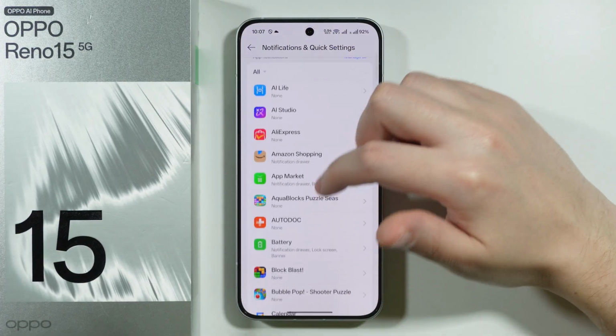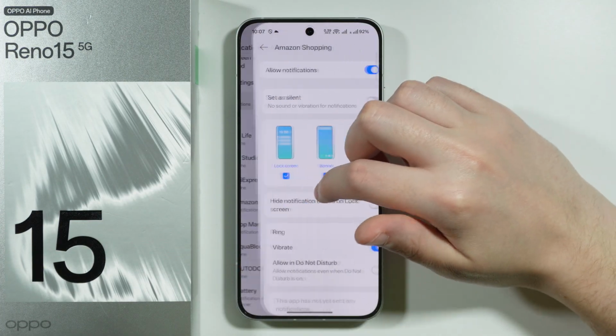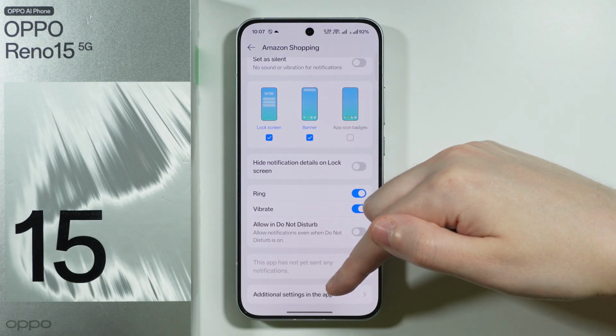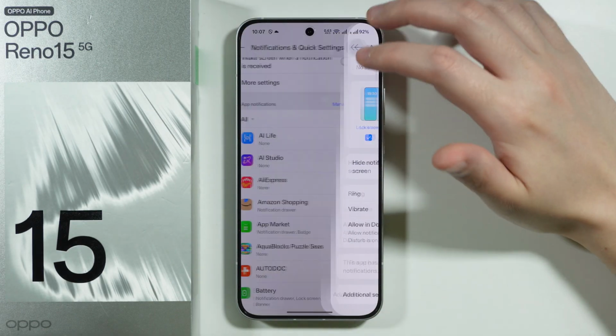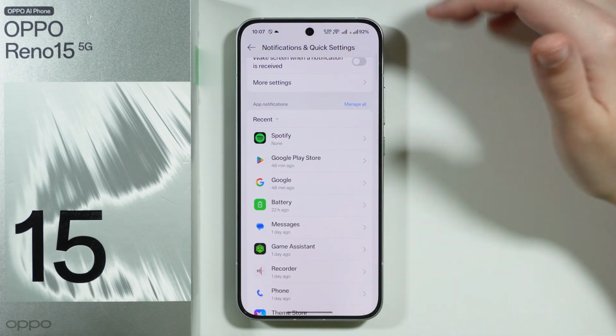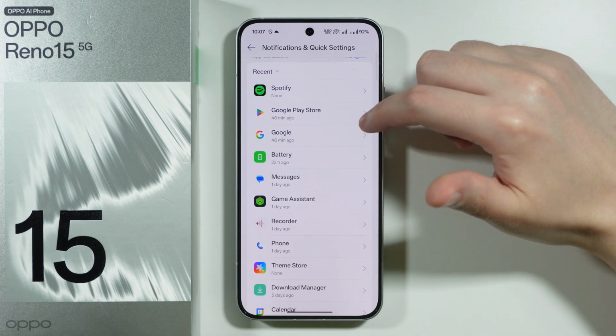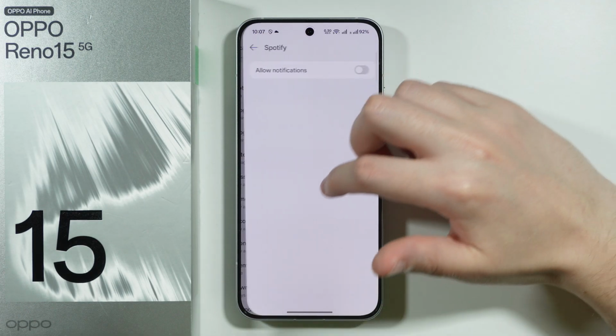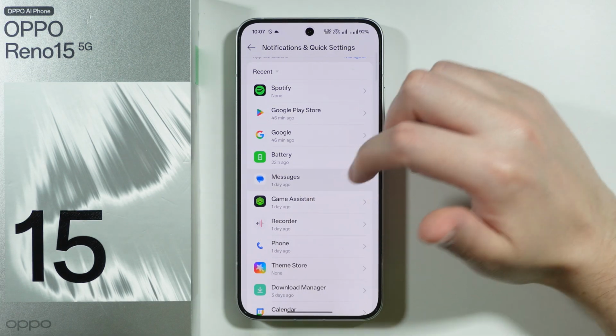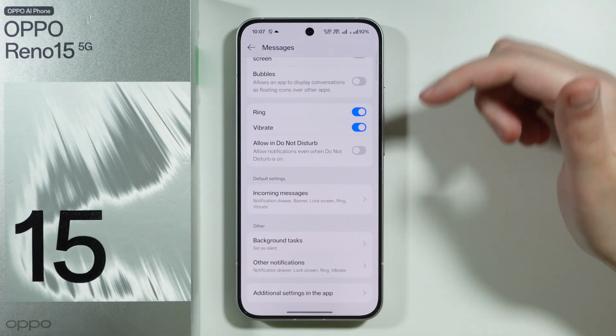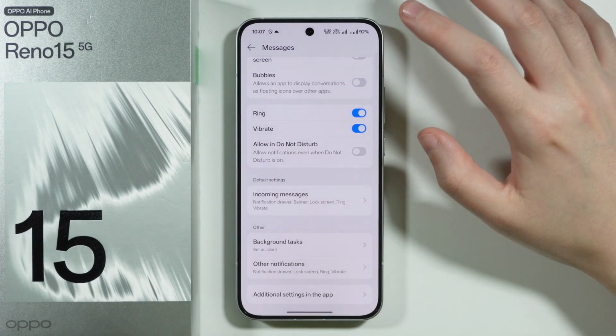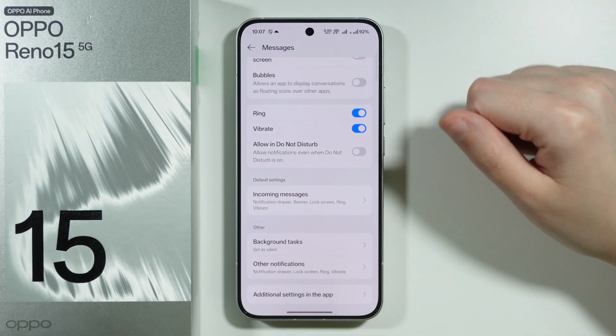I'm gonna try to find something, although I'm not sure if I can so easily. Sometimes you can also see additional settings in the app, so this option allows you to quickly be redirected to the app settings where we can manage notifications. And that is pretty much it. I think in messages we can find, yeah. So sometimes we have very specific notification categories that we can manage in here.